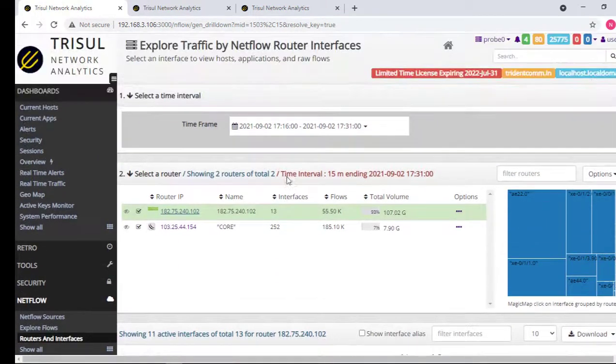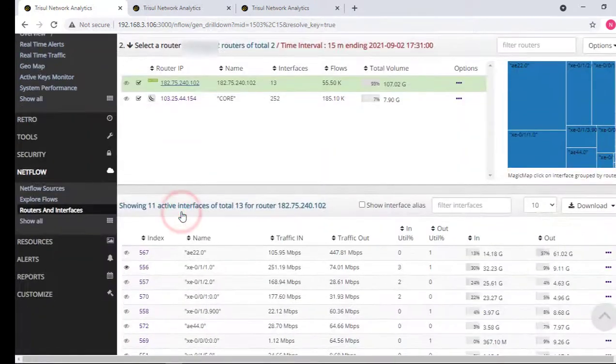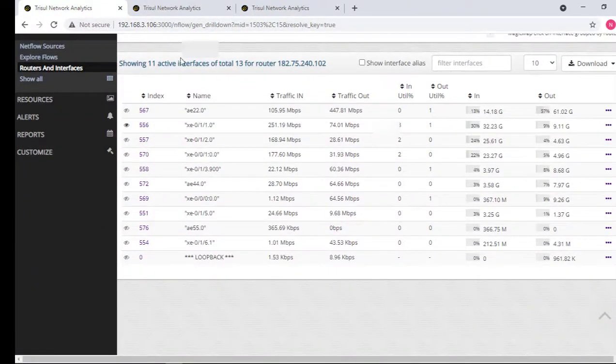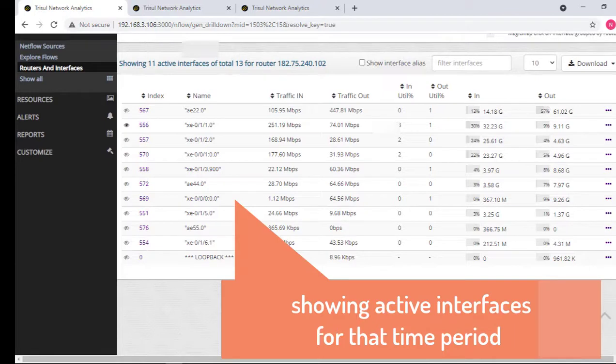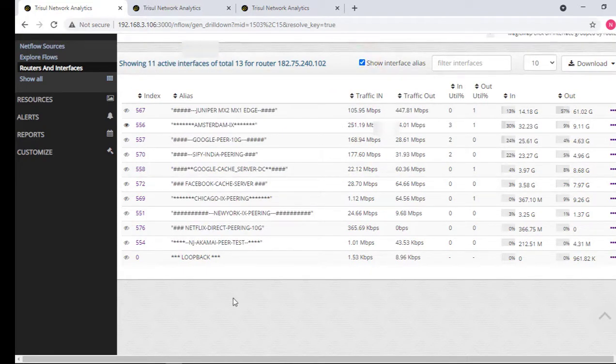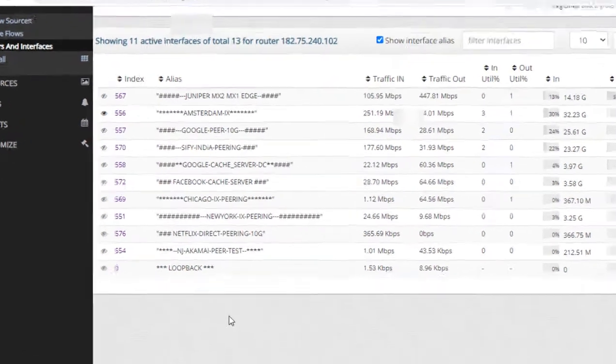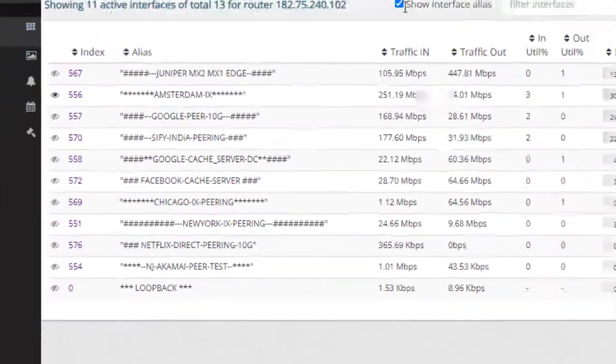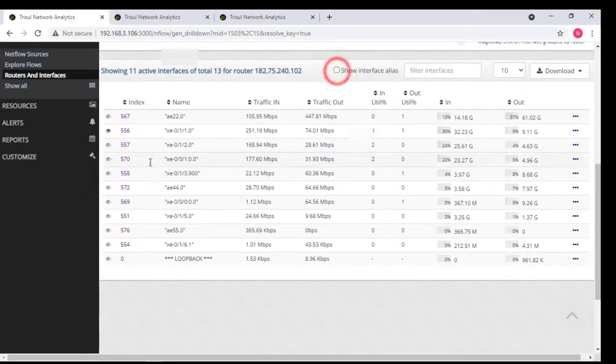Okay, so now we've seen the time and the router options. If you click a particular router, Trisul shows the active interfaces on the router. So if an interface is not carrying any traffic or if it's disabled, it will not even show up on the screen. Right now we're showing 11 active interfaces, and we have a checkbox here for show alias. Many customers put more information in the interface alias, so that's useful. You can just toggle that if you want to see the alias names.